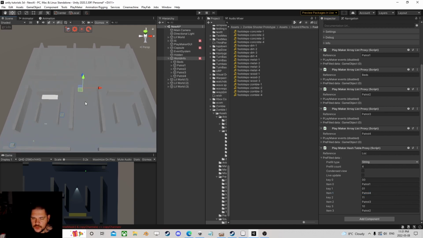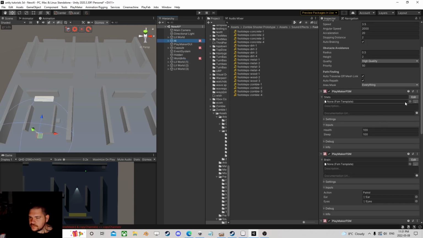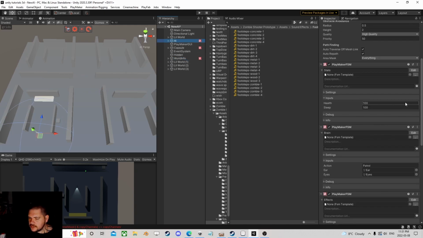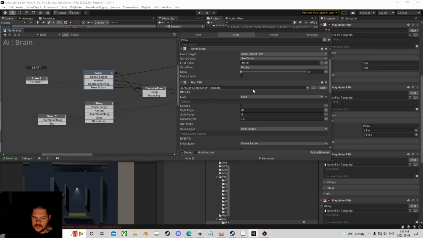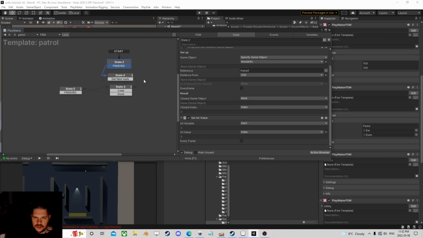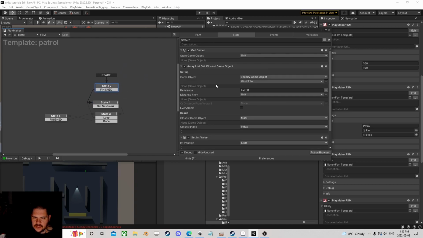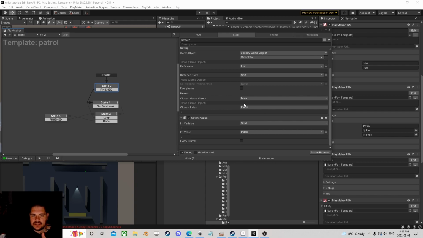There we go. So how do we get these indexes? How do we match all that up? And it's very simple. Let's go into our patrol state. So if we're in our patrol, we have our site system, we have patrol. Now in here, we just get the closest object to this reference. We don't want that. We're now going to change that to a variable, and we'll just call it list. And that's going to be where we start.